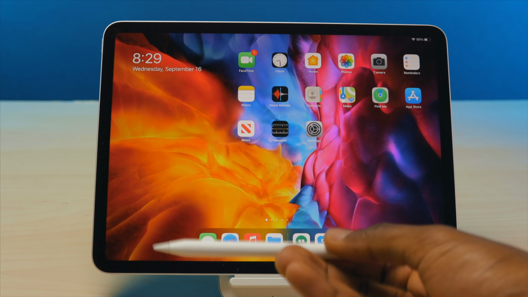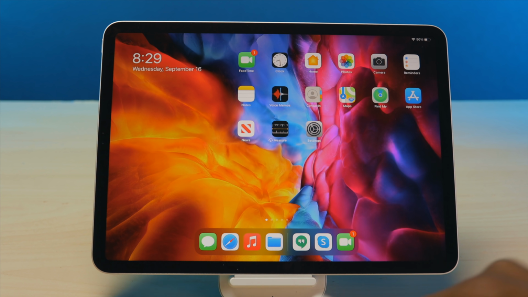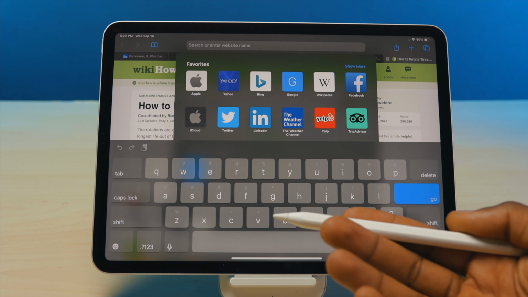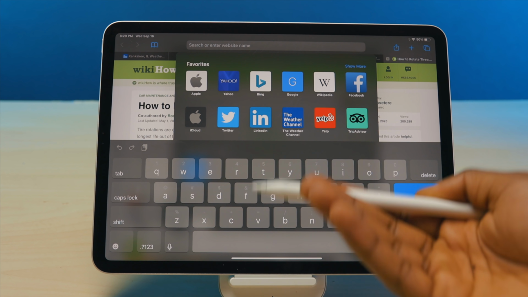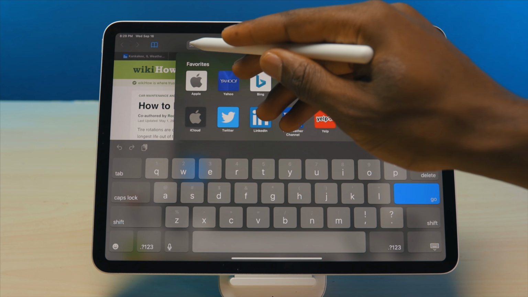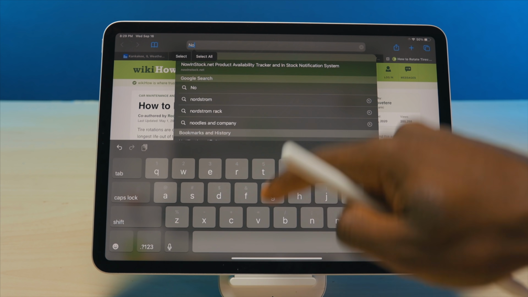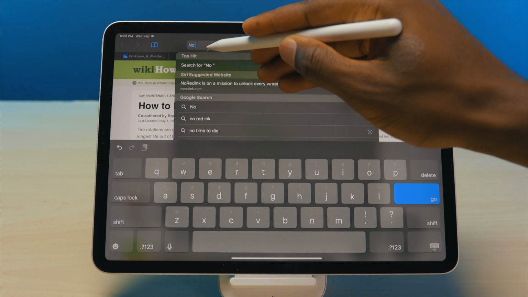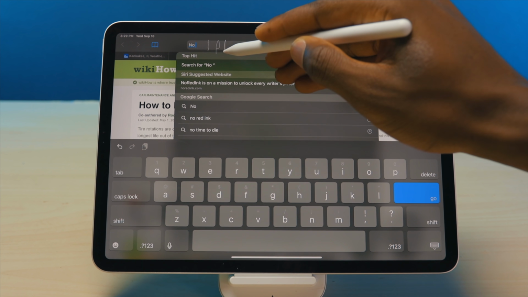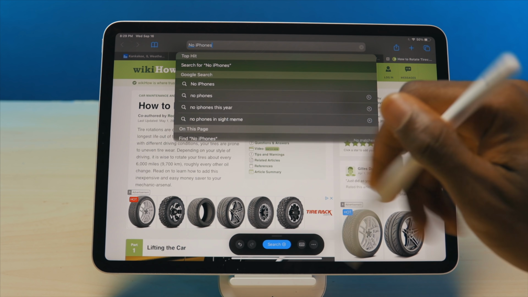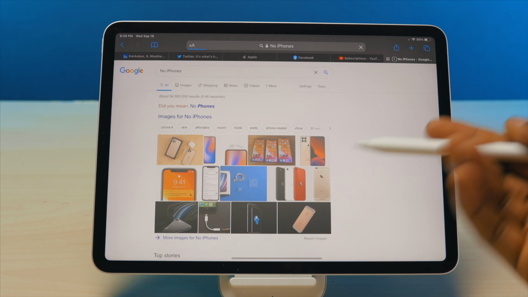iPadOS 14 is also bringing a bunch of new software features for the Apple Pencil and what you can do with it. So we're going to jump into Safari here, and we're going to first test out a new feature which allows you to handwrite in any text field. So we're going to type here, no, need a space, iPhones, no iPhones.